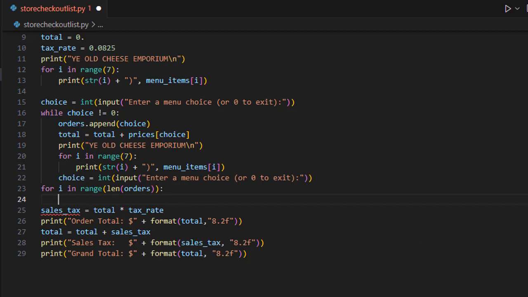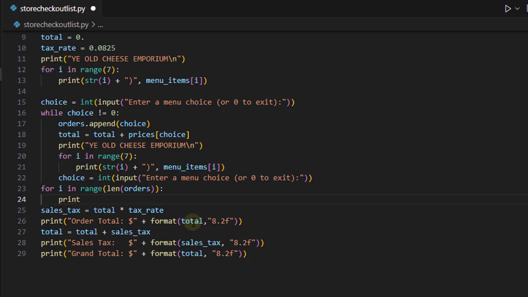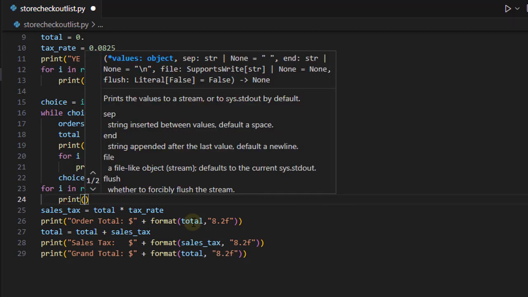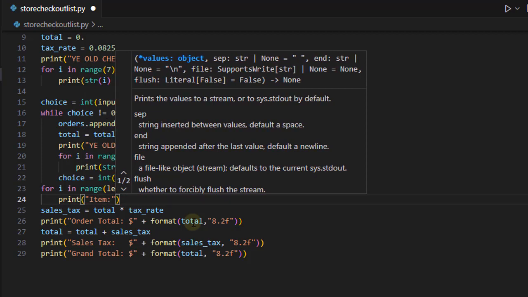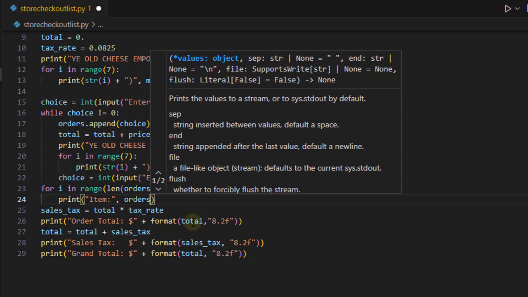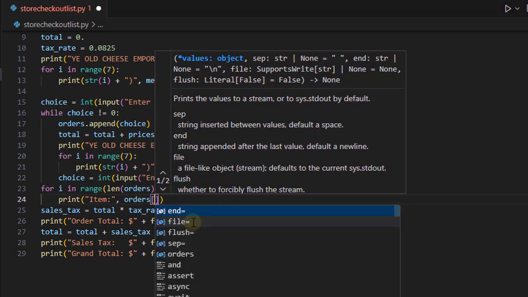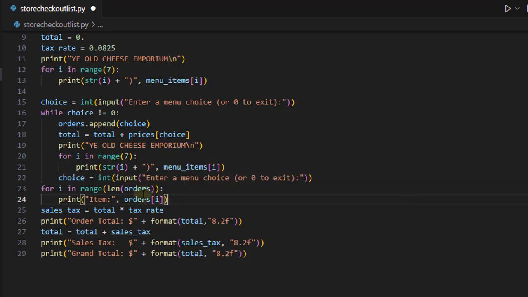So the simplest thing we can do just to test this out is we'll do a print, and we'll just put something like item, and we'll put orders, and then we'll use the index i. Okay, in other words, we're going to look up out of the list what is the 0, which is the first order, and then so on down the line.